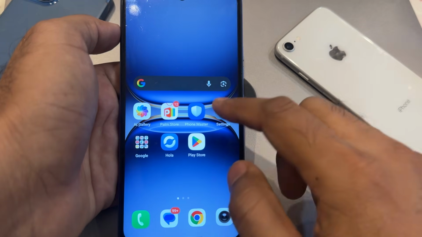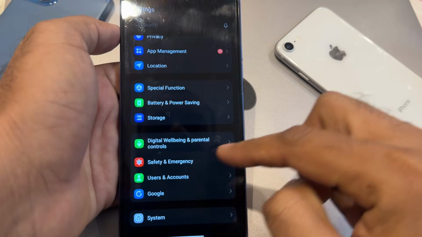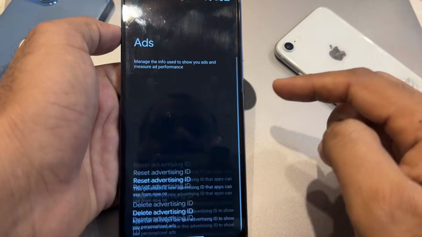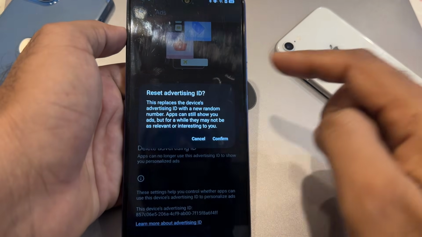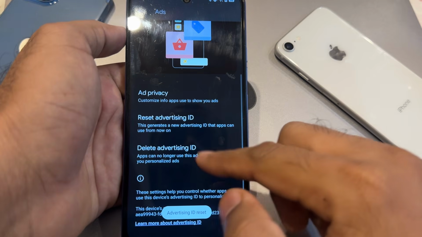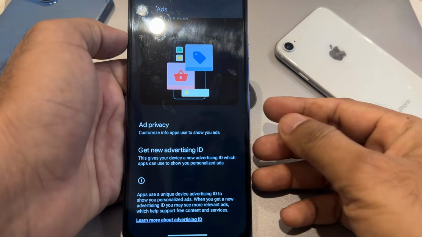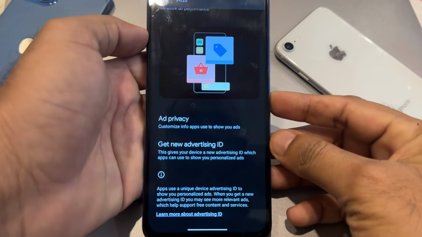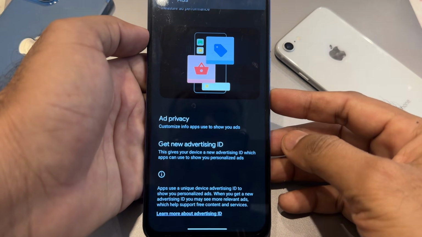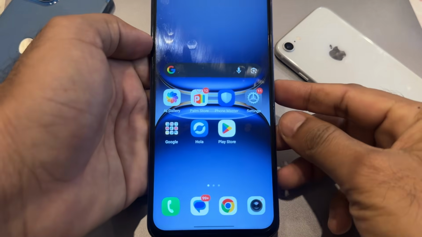Go to settings, then Google, or on some phones it's Google services. Tap all services and then go to ads. Now you'll see a few toggles in there. Tap Reset Advertising ID and confirm it. Then tap Delete Advertising ID and confirm that too. And just like that, your entire old tracking profile gets wiped out. Google assigns you a brand new blank ID with zero history attached to it, which means from this point on, advertisers have absolutely nothing on you.